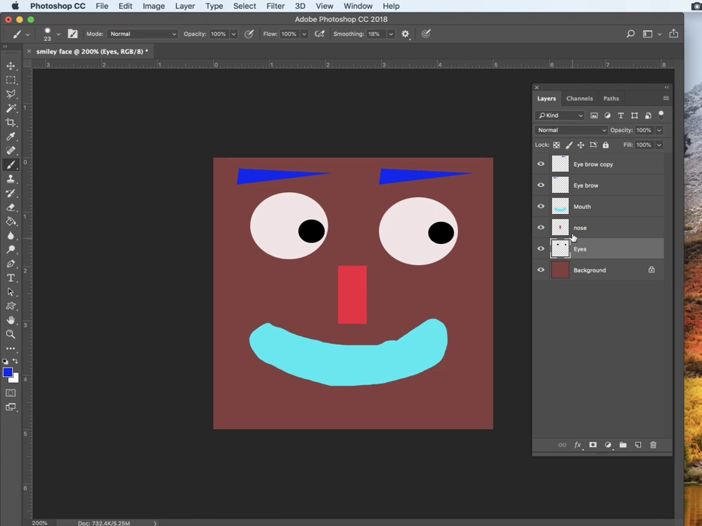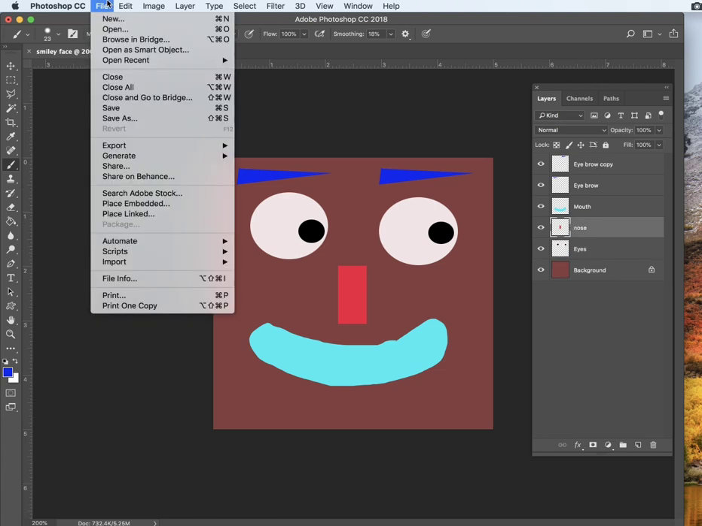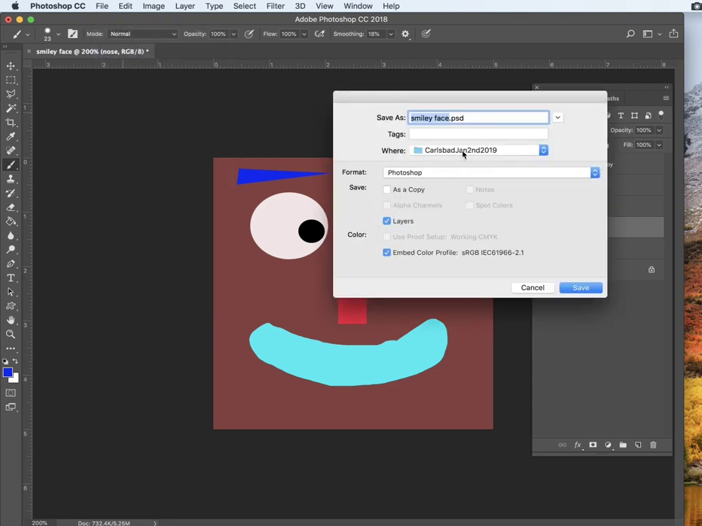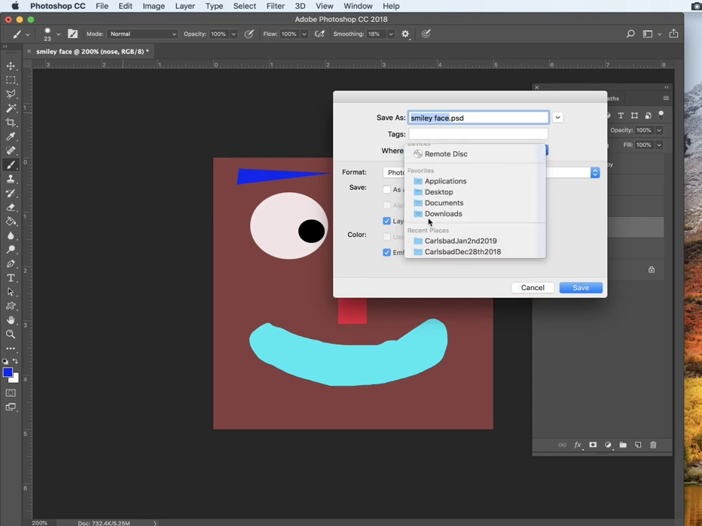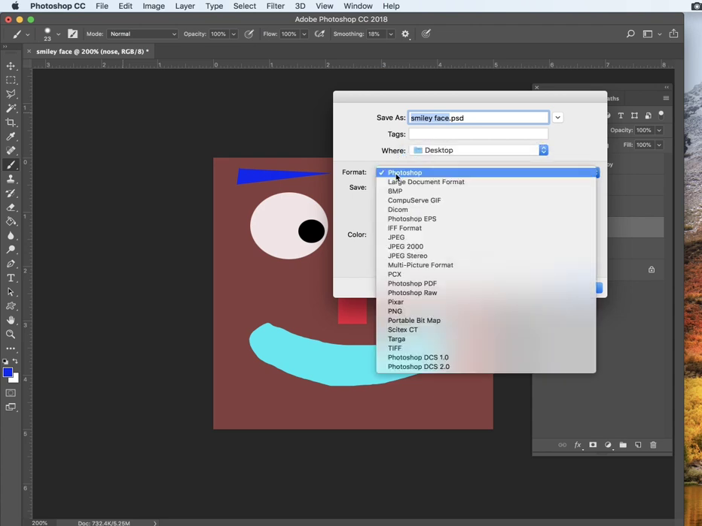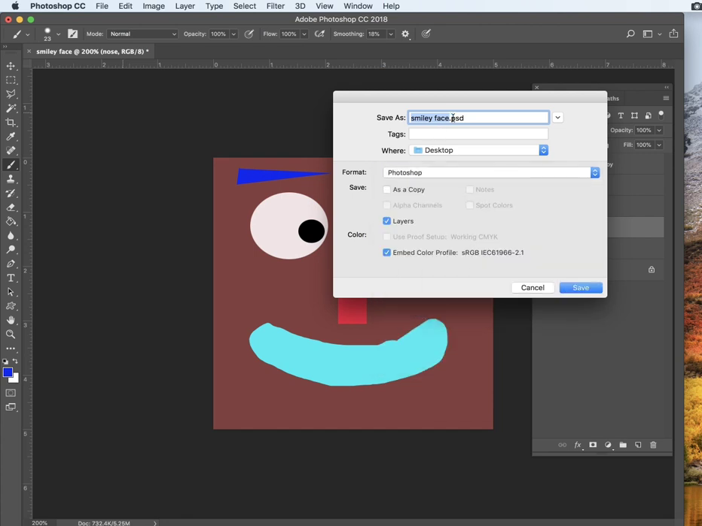And then when you're done, the last thing that I ask you to do is, when you save it, File, Save As, right? File, Save As. What you want to do is when you save it, I want you to save it as a Photoshop file. It'll be a PSD file. That will preserve the layers. Make sure that this is checked.